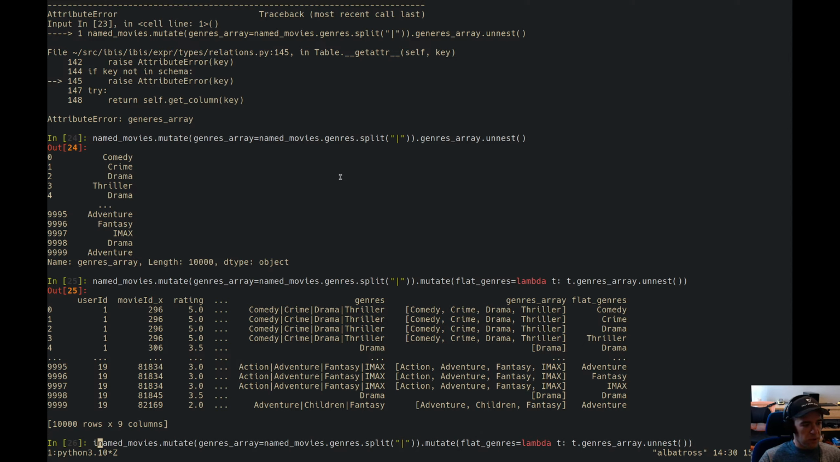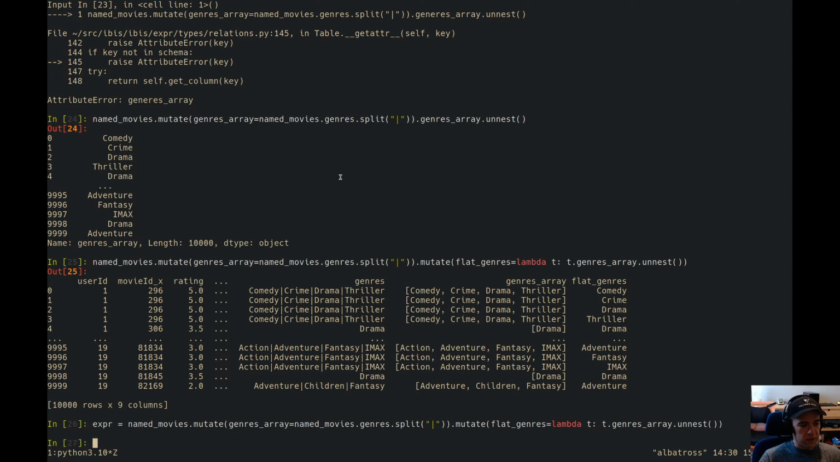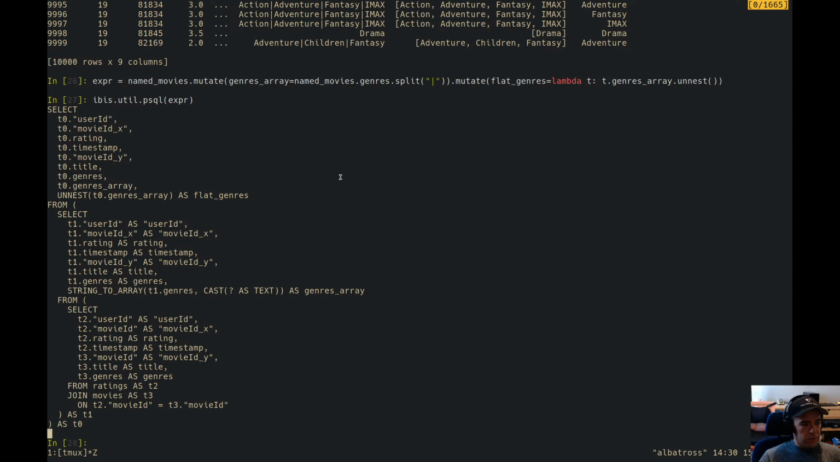Speaking of which, we can of course always assign this thing to an expression, and then look at what this SQL looks like with this pSQL API. Right, so we've got the join, and then we're converting our string to an array, and splitting and so forth, and then we've got an outer query that has an unnest in it.